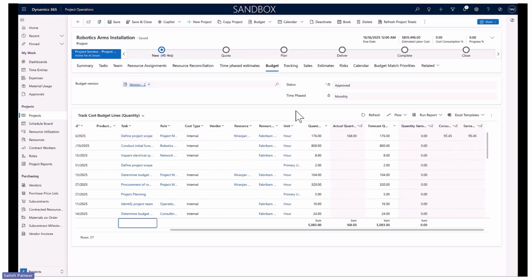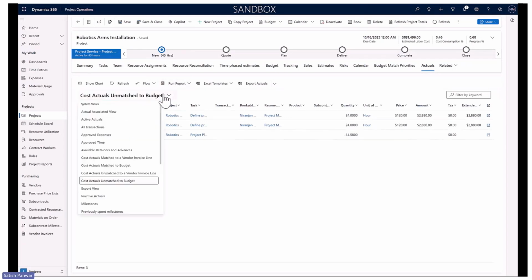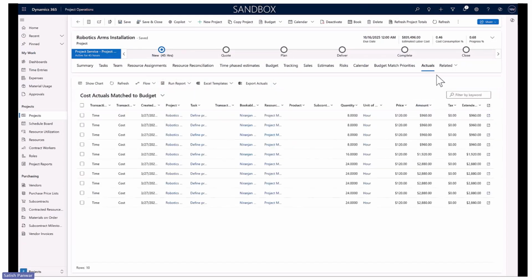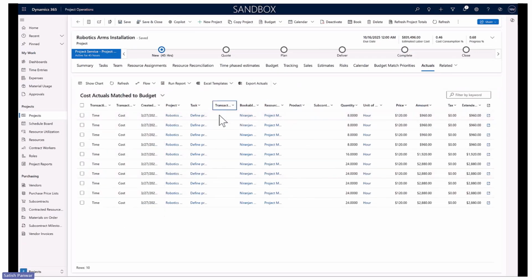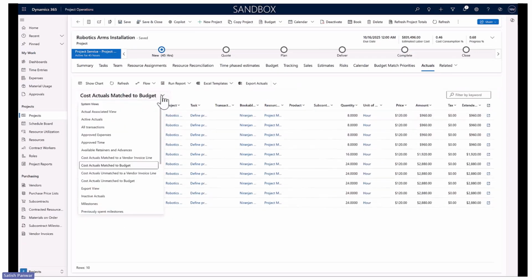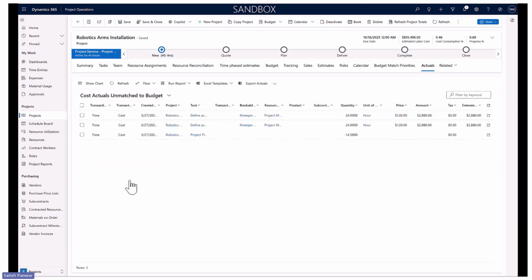However, let us look at one more view, which gives me the entire information of all the actuals which match to a budget line. Under actuals, which you can add against the project, there are a couple of views which we have added: cost actuals matched to budget, cost actuals unmatched to budget. I can see all these cost actuals which are matched to a budget line. Let me check if there are any unmatched actuals. Yeah, there are a couple of unmatched actuals which did not match to any of the budget lines.